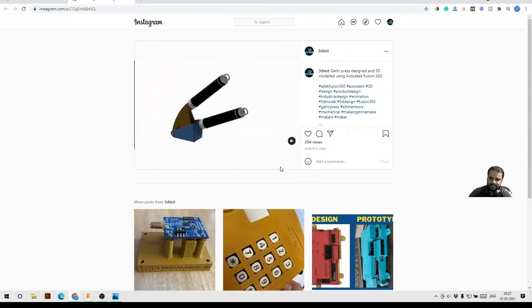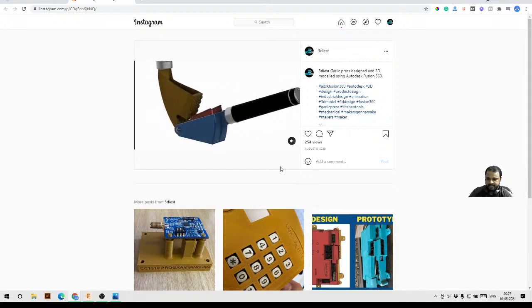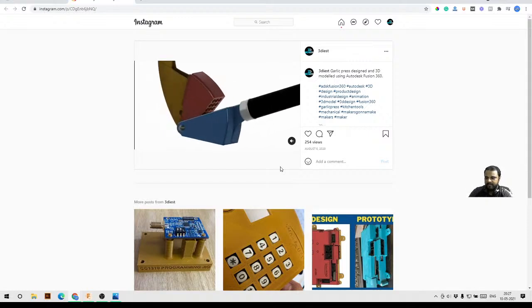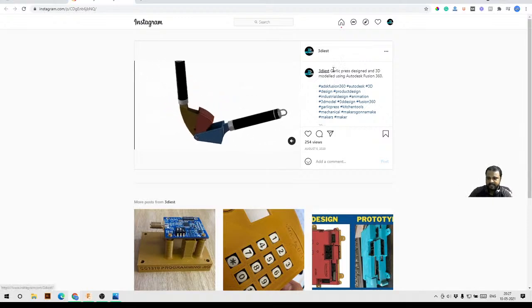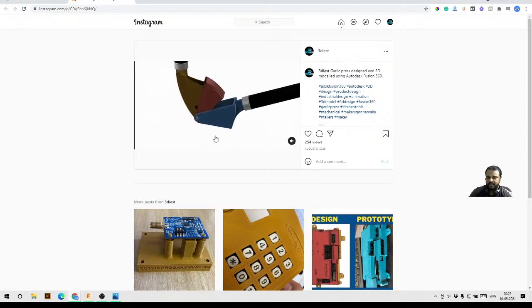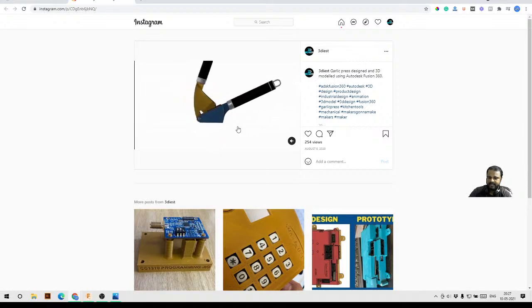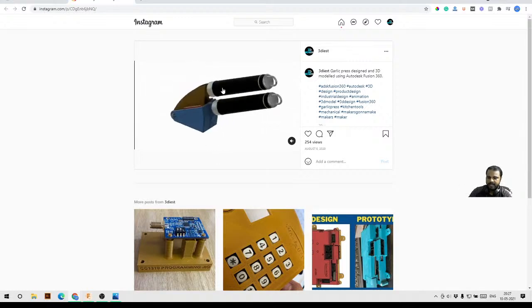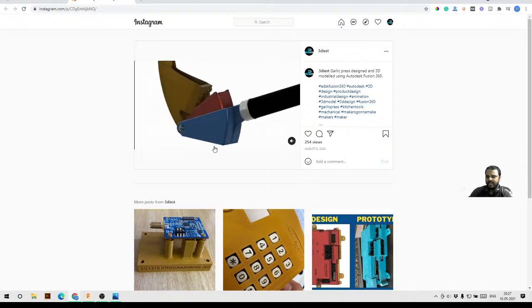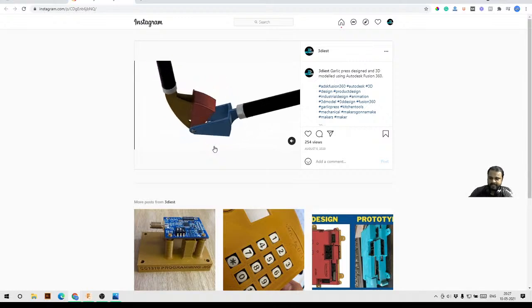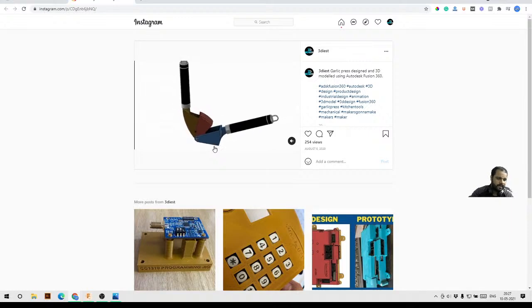So here you can see this is a project I had worked on earlier for one of my clients. It's actually a garlic press. So this is the equipment I had designed. It's a kitchen equipment, and this animation has been made inside Fusion 360. This is a very simple animation, but you can go and explore. You will even be able to create much more complex animations with lots of parts.